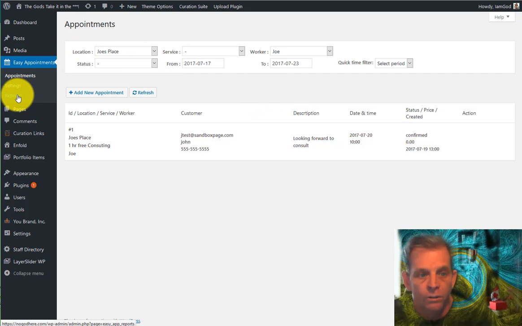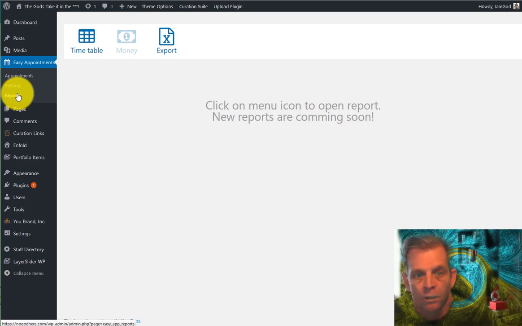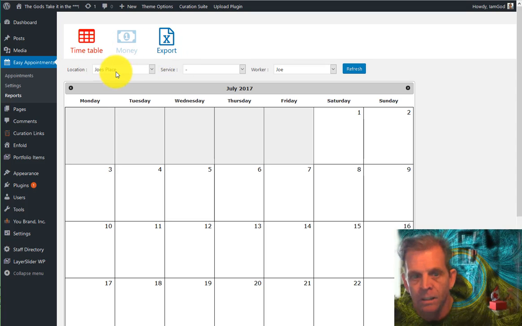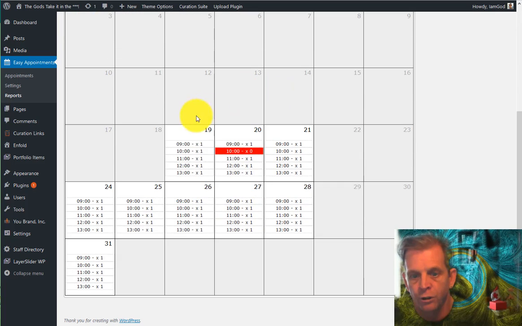You can also go in here and check the reports. The reports will come in, and you can see the money that you've collected. You can export it to a CSV file, or if you click the timetable and then choose a worker and a service and hit refresh, it'll show you in nice bright red who's booked an appointment when, and it tells you all the slots that that person has available to them.